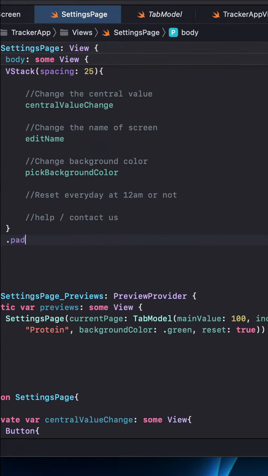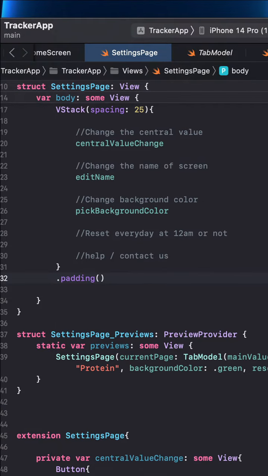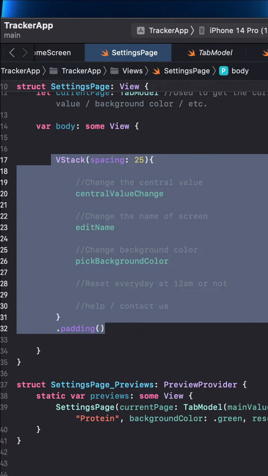I'm also going to be adding a padding on our VStack just so we can see everything more clearly, and that is all we're doing in this code.